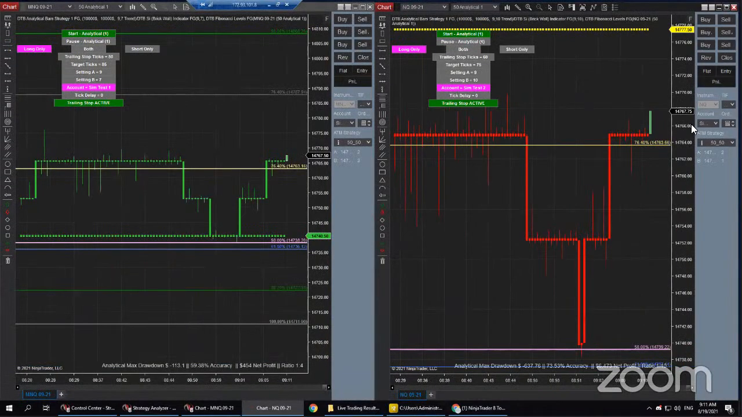Okay, so let's have a look at this. We've had a beautiful bounce off that 50% Fibonacci right at the very beginning of the call.